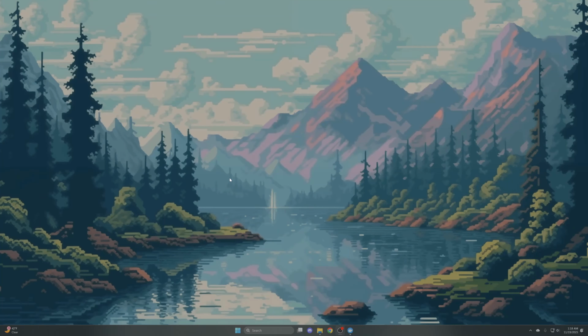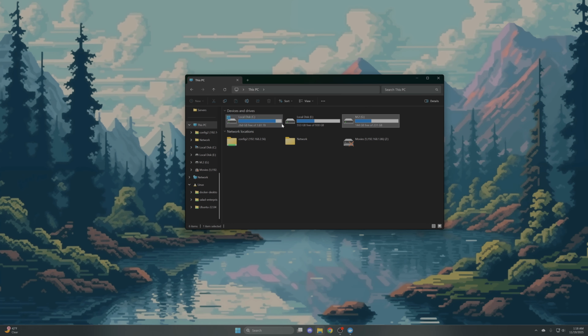Today we're going to be setting up a Jellyfin server on a Windows machine using Docker Desktop. First, we're going to go to File Explorer. Going to go ahead and pick a location where you want Jellyfin and your media folder to be stored. They do not have to be in the same location. I'm just going to do it on my G drive here.